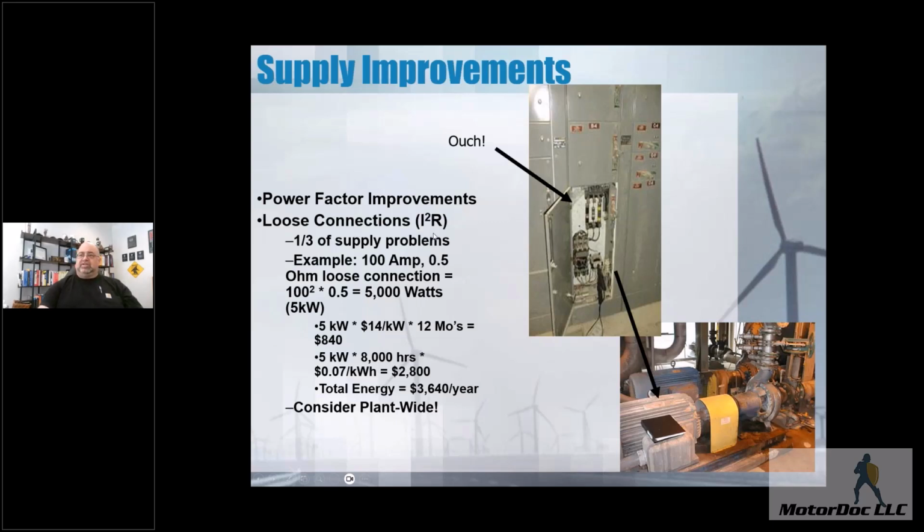So loose connections, that's an I²R loss. Now, here's what's interesting. All of your combined I²R losses, meaning the stuff you'd pick up with infrared, and other conditions in your system, including low power factor, have a total opportunity of a 2% improvement. That's total, not I²R, not this, that, and the other thing.